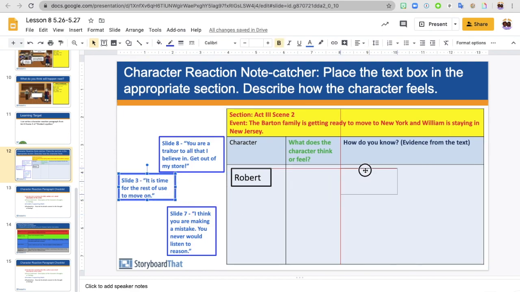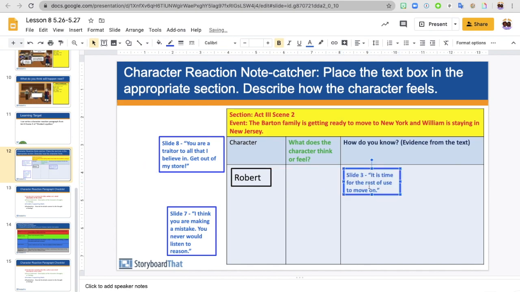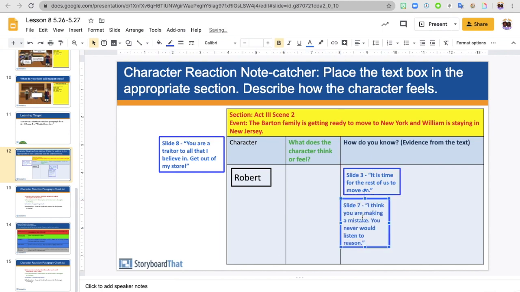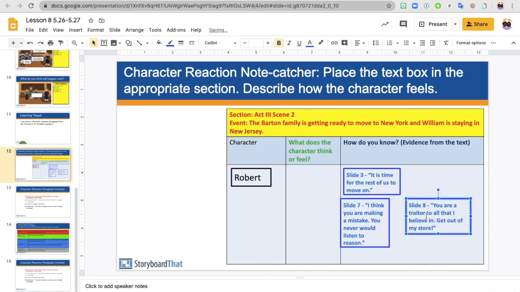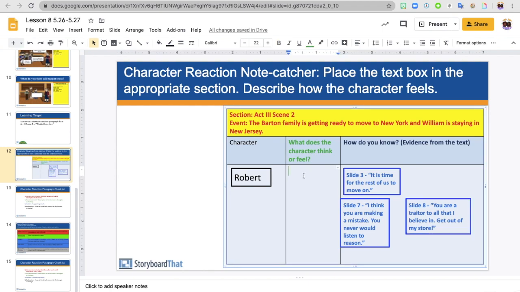I know that in slide 3, Robert says, "It is time for the rest of us to move on." In slide 7, he says, "I think you're making a mistake. You would never listen to reason." He's talking to William here. Slide 8, he says, "You are a traitor to all that I believe in. Get out of my store." And once again, he's talking to William.